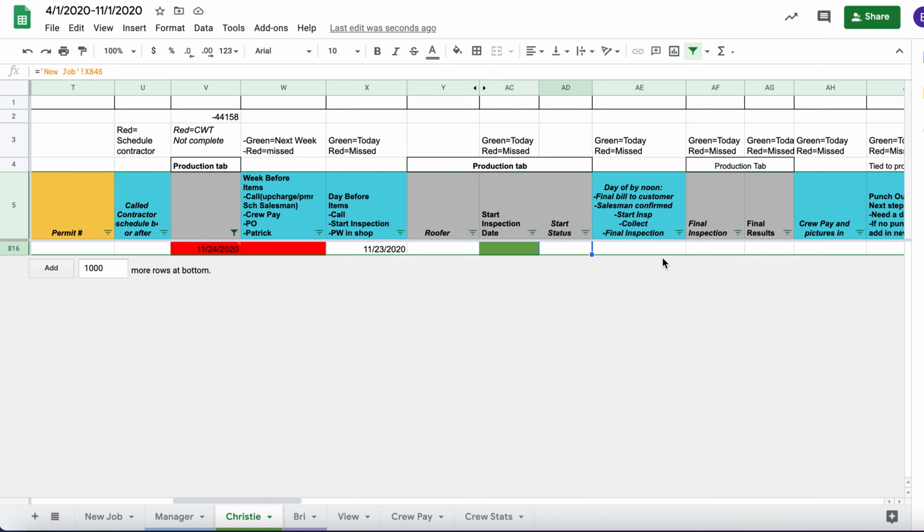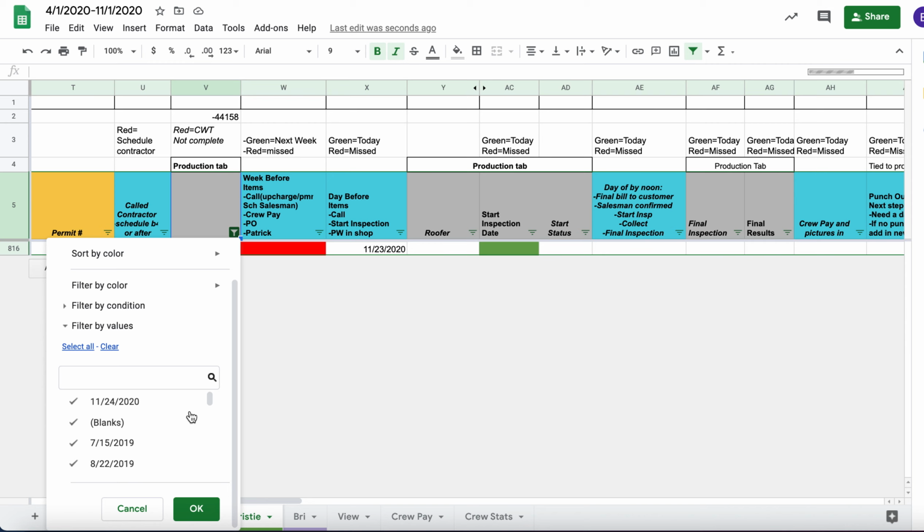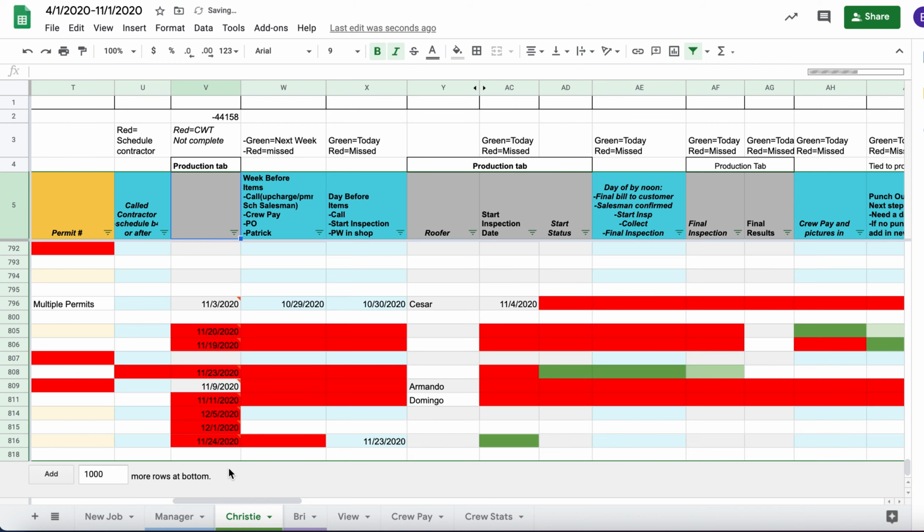So that date would go in there. You can see now that this doesn't have the green anymore because it's been completed. It doesn't need to be done anymore. So I open up these filters, and now all of these reds. All of these reds are bad. These reds mean that it never happened. For example, today is the 23rd, and it's saying that this day before call never happened. So it's red. That's bad.